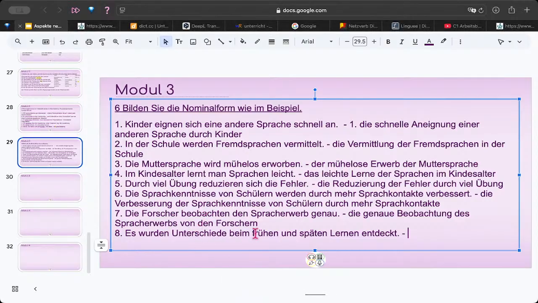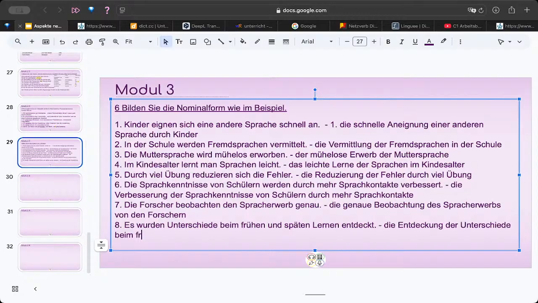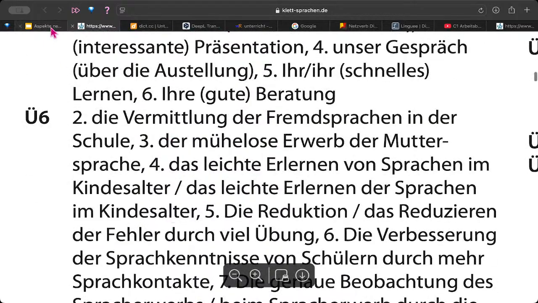Es wurden Unterschiede beim frühen und späten Lernen entdeckt. Also die Entdeckung der Unterschiede beim frühen und späten Lernen. Yep, and now, moment of truth. We're going to check. Die Vermittlung der Fremdsprachen in der Schule. Yep, perfect. Der mühelose Erwerb der Muttersprache.